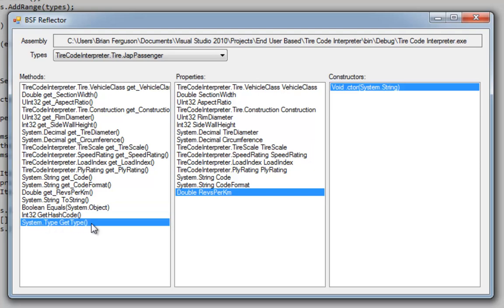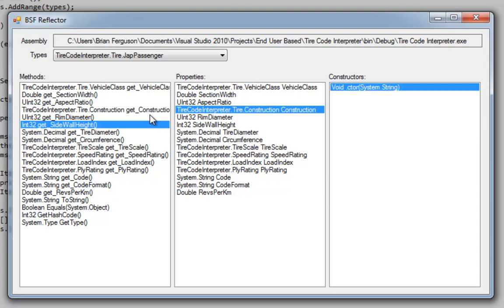If you want to, you can handle the selected index changed for any of these list boxes here and get more information about these info objects. So you've got your constructor info here as the selected item. That's the actual type, but you're going to have to cast it to that type, of course. And you've got property infos here and method infos here.